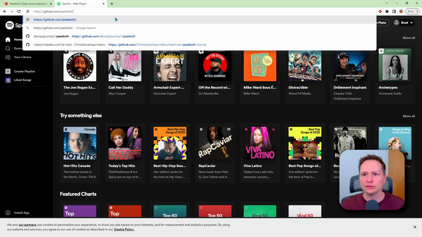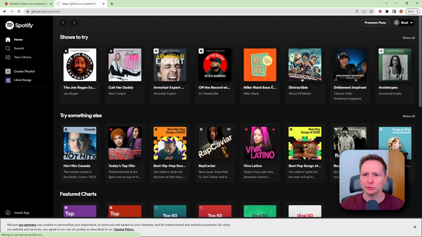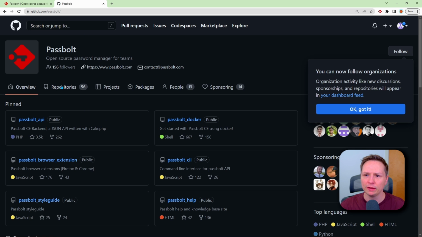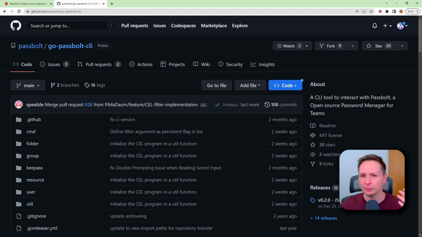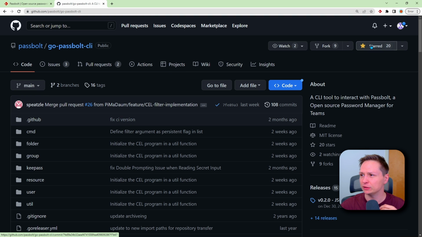To do that, just head on over to the Passbolt GitHub repository and scroll down until you get to the Go Passbolt CLI. When you're in here, do me and the Passbolt team a favor and give it a star if you want to support the Passbolt project.